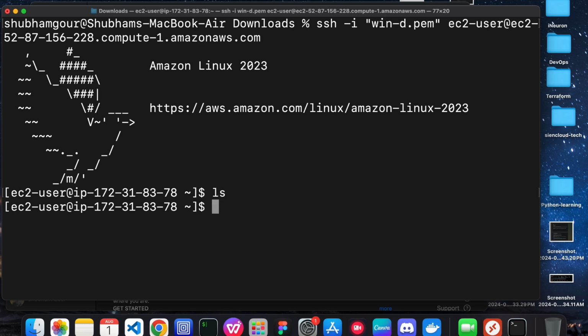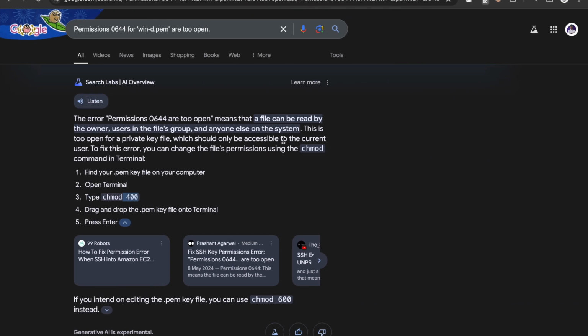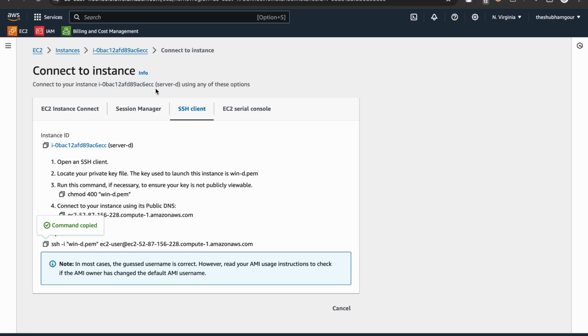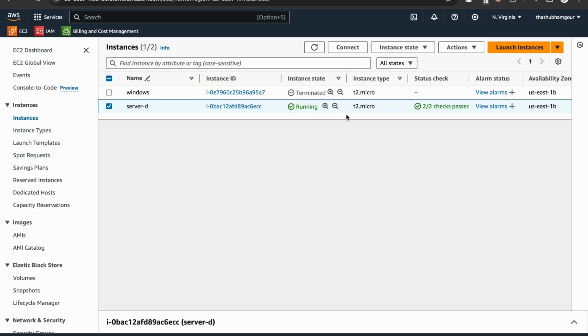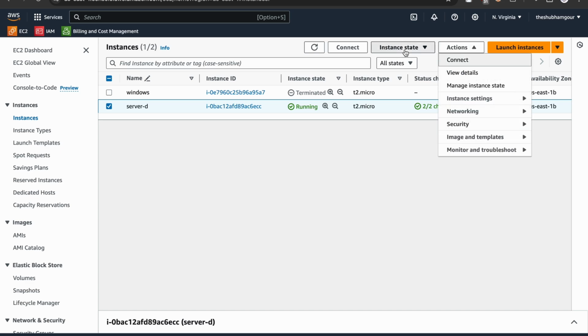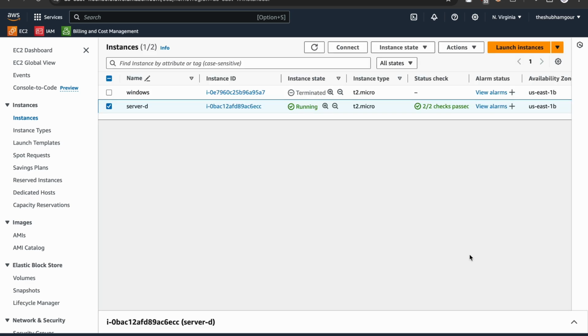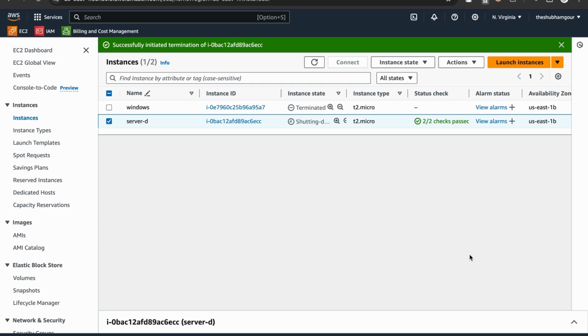Amazon machine, right? So yeah, I hope you understand today's lecture. In today's lecture, we connected a Windows server and we connected a Linux server. And in both these cases, we made use of SSH. All right. So let me exit from this instance and let me terminate this instance. Go back to instance. Click on this checkbox, server D, actions, instance state, terminate instance, terminate. All right. So that was all for today. Thank you so much and see you in the next one.